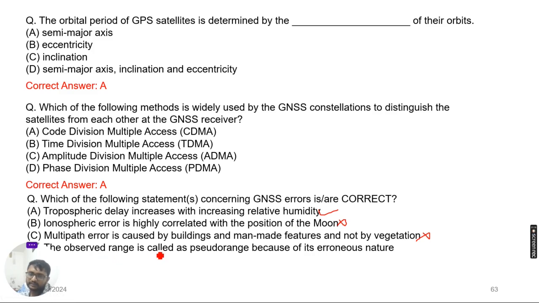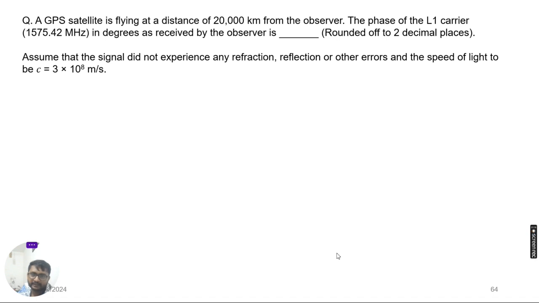And then the last one: the observed range is called a pseudo range because of its erratic nature. It is not giving us the actual range, but a range with some error, which is not correct. That's why it is known as a pseudo range, which is a false range. That's why options A and D are correct. Then we have some numericals over here.